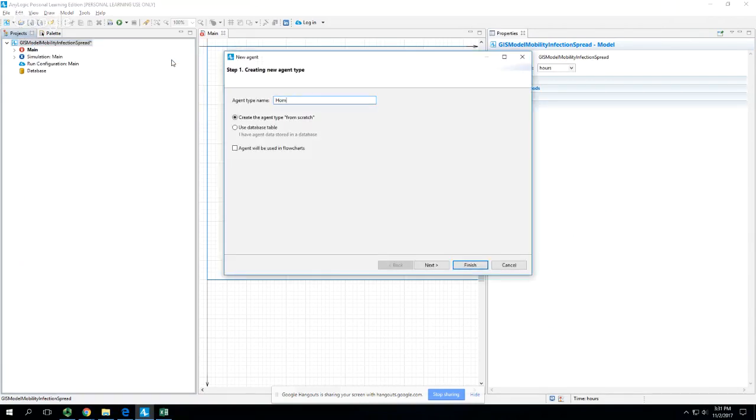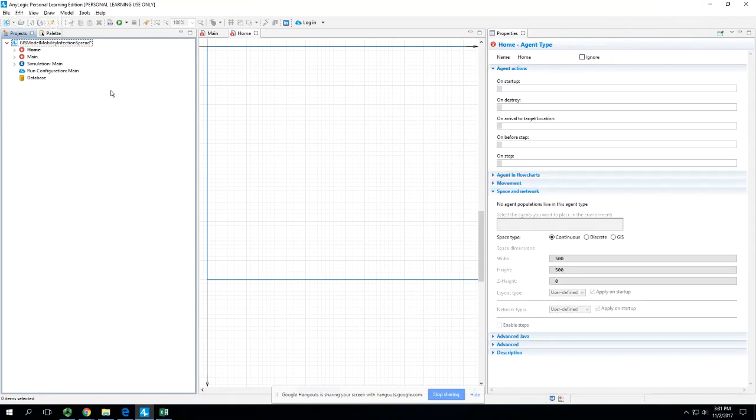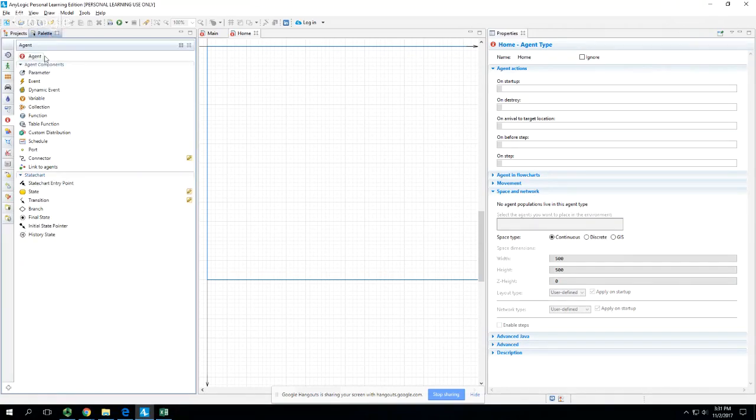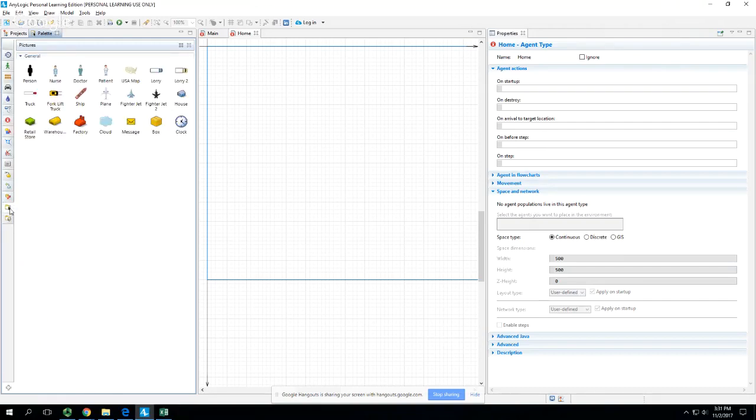Next, I would like to go to the project, and I would like to add an agent type called Home with a capital H, as it describes homeness in the model. Capital HOME. Say finish. Here we go. It's Home, and we are going to add a representation to that. Home should open here. Go to the palette. If you go down, ladies and gentlemen, to the picture area of the palette, you will find several things, and one of them will be a house.